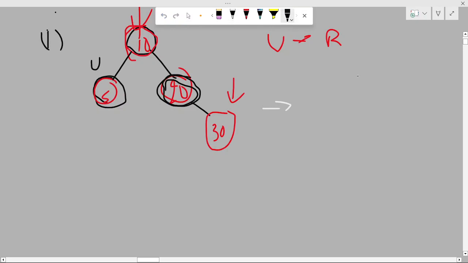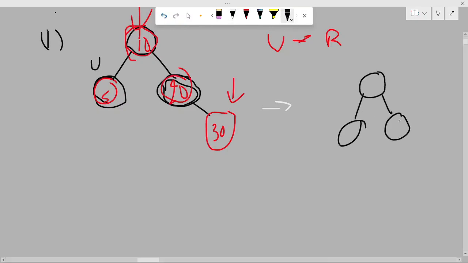So what you are going to get is, here you will get black, then here you will get black, then here you will get black, then here you will get red, and it satisfies all the conditions here. Everything is fine here. So let us go to the second case, which is the most important case.